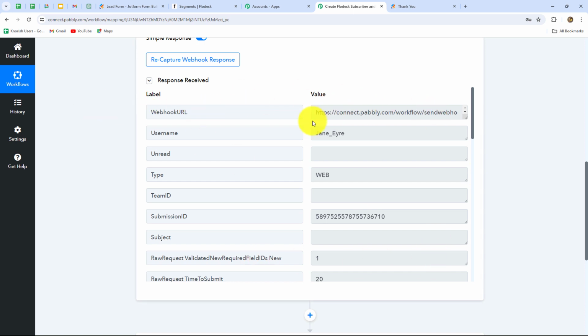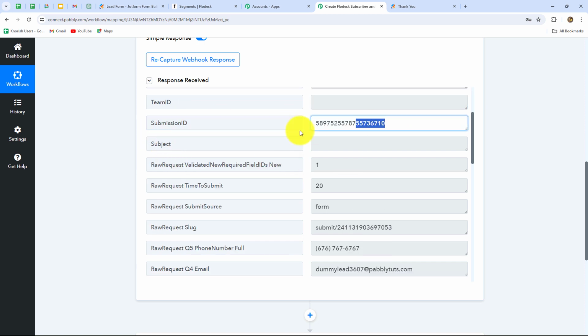So this is the webhook URL through which we have connected Jotform and Pabbly Connect. This is the username of my account. Okay, this is the submission ID of the form.